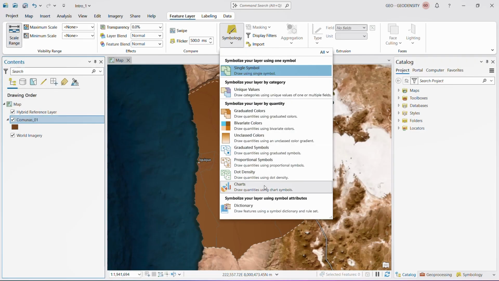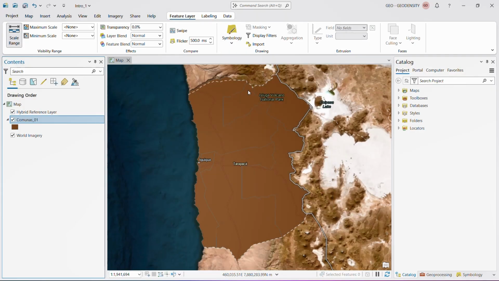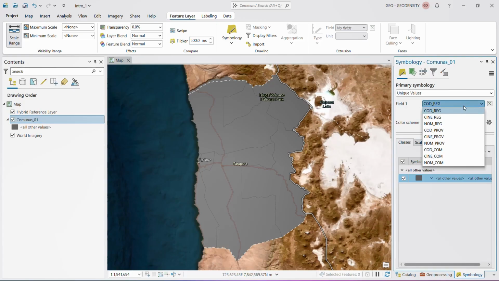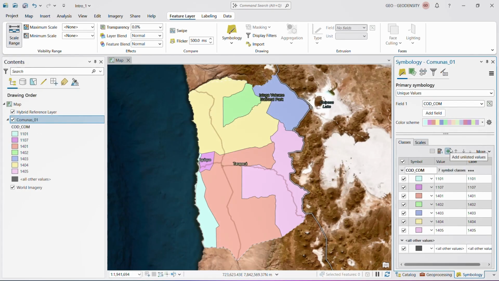This type of symbology assigns a different color to each unique value in a specific field in the attribute table. In this case, each municipality will have a different color based on its name. I choose the single value symbology. Then we tell the program that the variable defining the colors is the municipality name. The program automatically applies default colors to each municipality name.